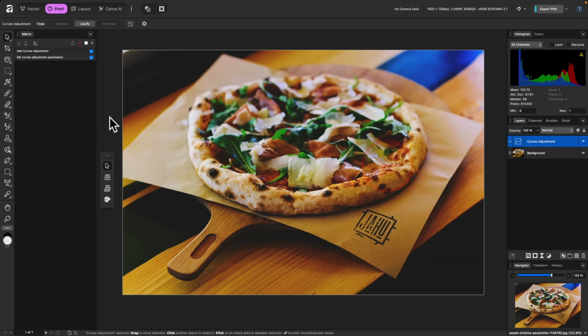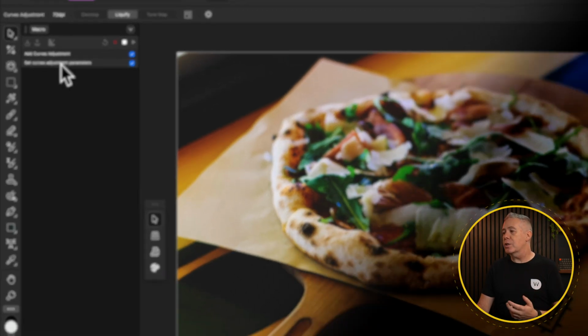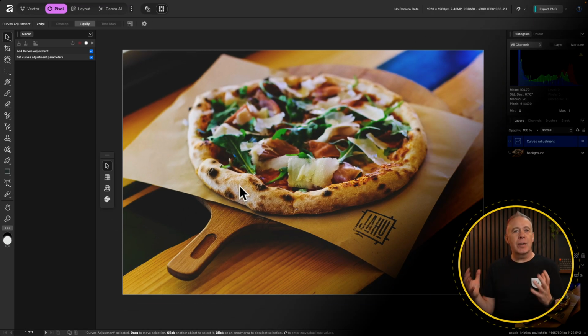So let's just say we're happy with that. Let's close it down. Now you'll see under the macro panel, we've got add a curves adjustment and set the curves adjustment parameter. So it's recorded two different steps. First one, we've applied the actual curves adjustment layer. The second, the changes we've made to it. So we've recorded those steps. Now let's say we want to apply a kind of vignette effect.